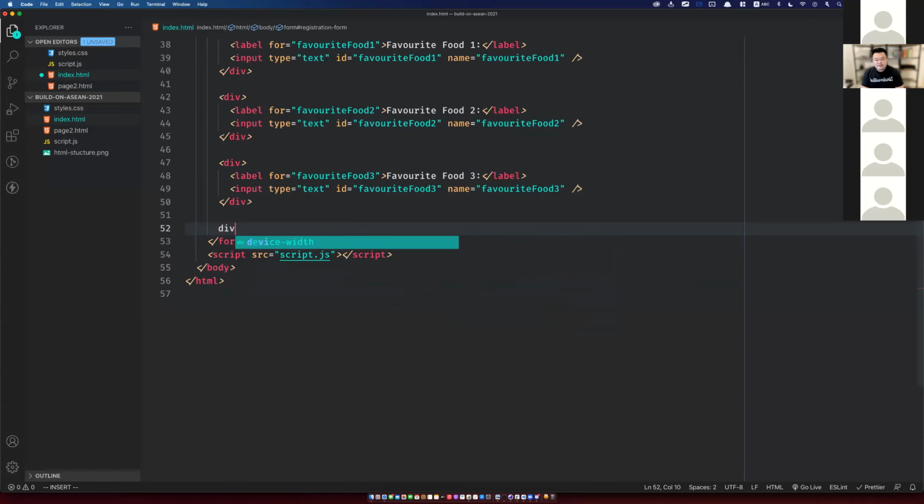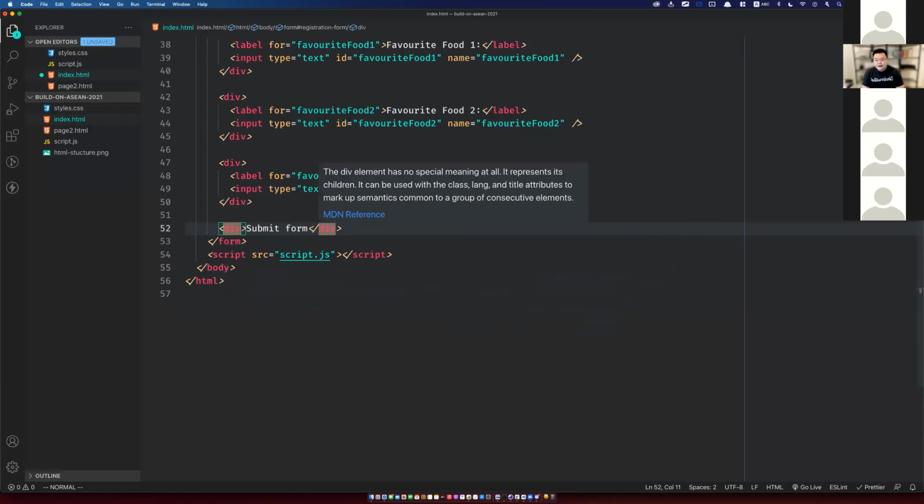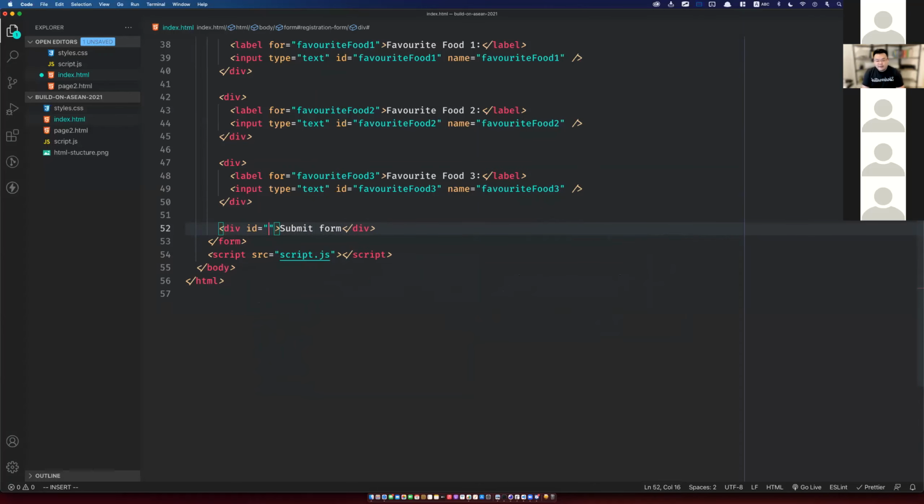So please just create a very simple div and then maybe write a submit form inside here so that you can visually see that this is a button. It is not technically a button, but you can use JavaScript to turn this into a button. So I'll also add an ID over here. Maybe I'll say this is a submit form button, something like that.